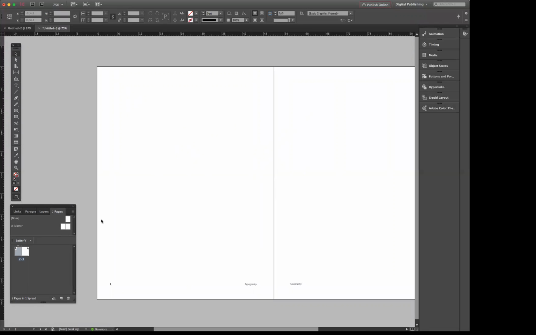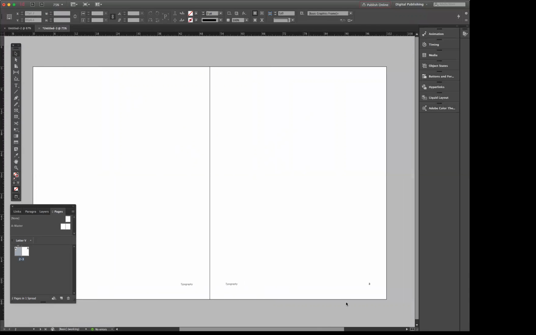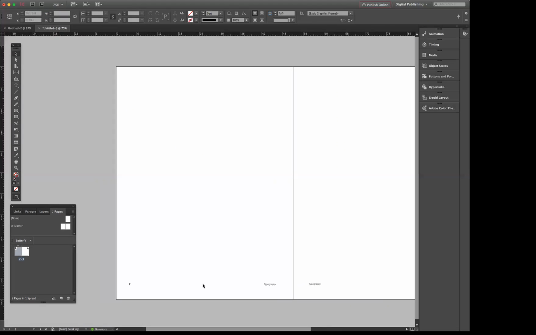Yeah, I did flip-flop. I made sure the page numbers were on the outside of the page. So that's how I got that. I just switched them. Sorry, I changed things up on you.